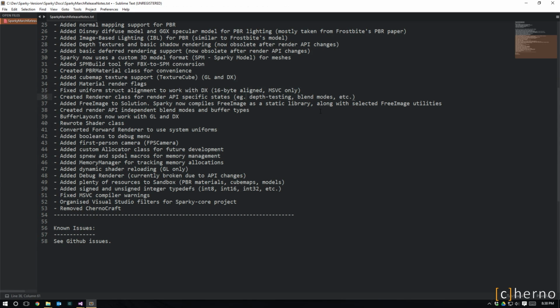Renderer class. So yes, you have a renderer class so that you can control stuff that isn't specific to, say, the batch renderer or the forward renderer, but stuff that is more rendering API related, like depth testing, blend modes. FreeImage is now part of the solution. It used to just be an external library. Now it's actually being compiled so that we get access to FreeImage utilities because we didn't before. And that's also compiling as a static library, so you don't need the DLL.